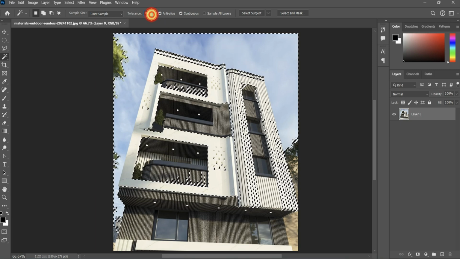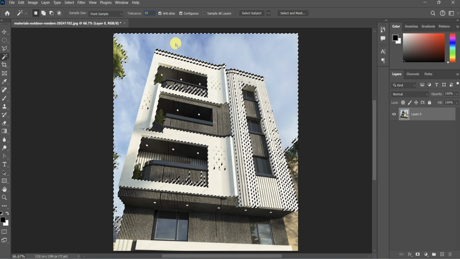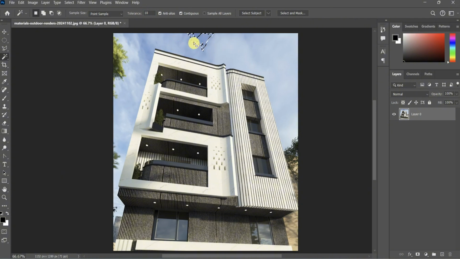But if I change the color tolerance value to 10, if I click on this part of the picture, you see that just the same color code will be selected. So the lower tolerance will give you the more accurate selection. The Magic Wand tool is the best in the cases that you want to select a special color code in your picture when you want to eliminate them or change them to another color.